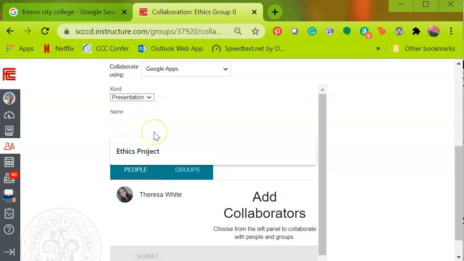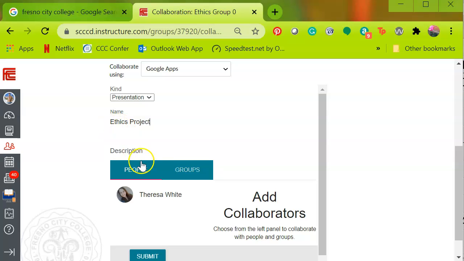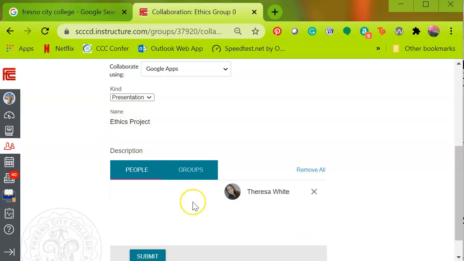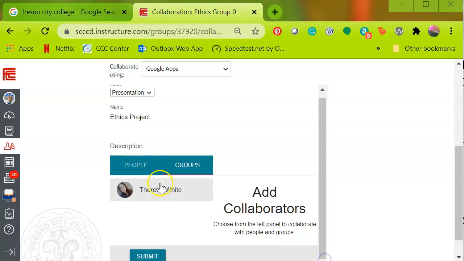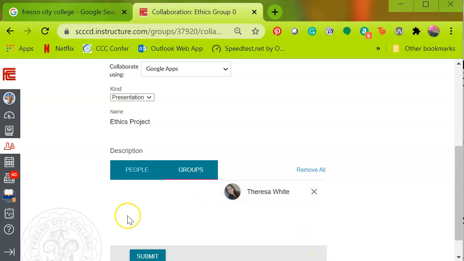And where it says name, I'll go ahead and put in Ethics Project. Then from here I've given it a name, and then I'll go and click on the names of the people in my group. Or as an alternative, you can go to groups, and you should be able to still see the people that are all in your group. And then if you have multiple people, make sure you put all those people there.